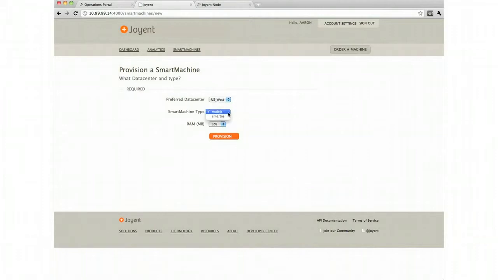They can select, in this case, do they want a Node data set or SmartOS data set? If we made others available, they would come down here, and they can select how big of a smart machine they want, and of course then the service provider would have a different price for these different things.